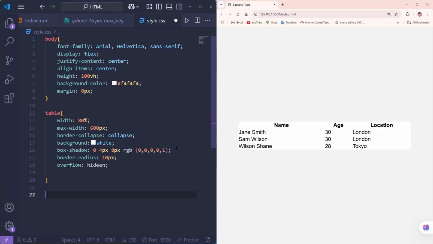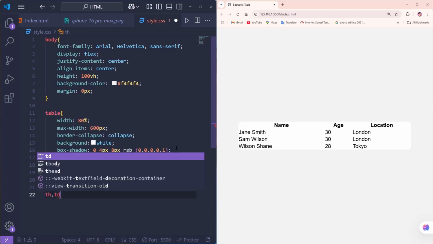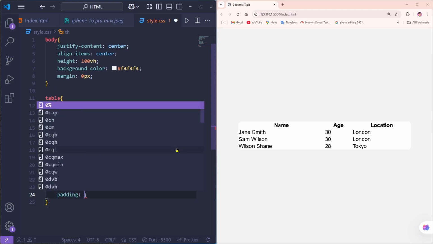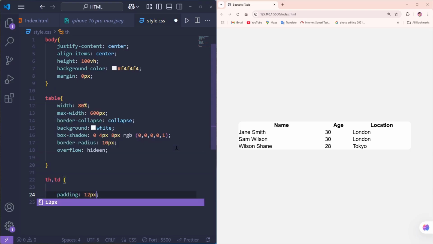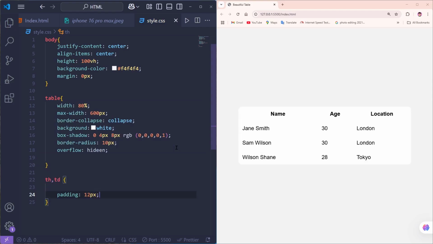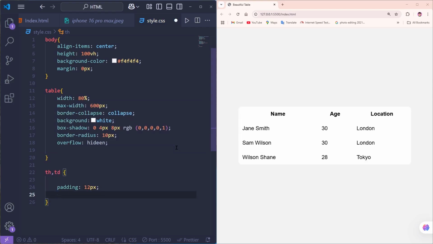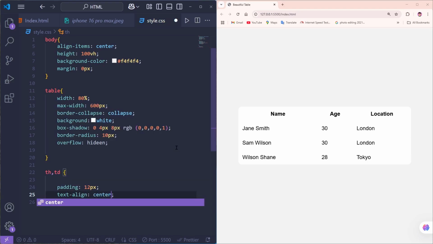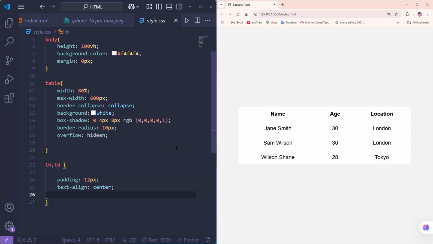And after that, what we can do, we can simply add th and td tag, and we're going to use the curly brackets. Into the curly brackets, we can simply add the padding, and the padding should be 12 pixel. That's it. We're going to save it, and as you can see, right now it's looking bigger. So then we're going to add the text align to the center. I'm going to save it. As you can see right now, it's looking pretty good, right?